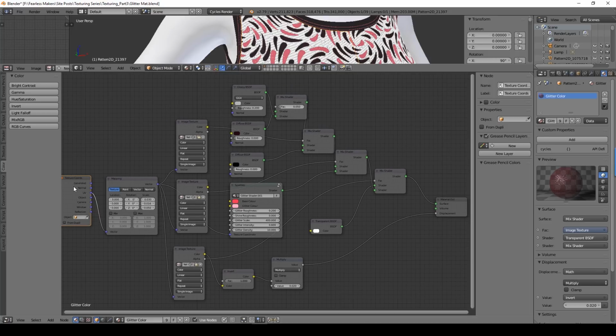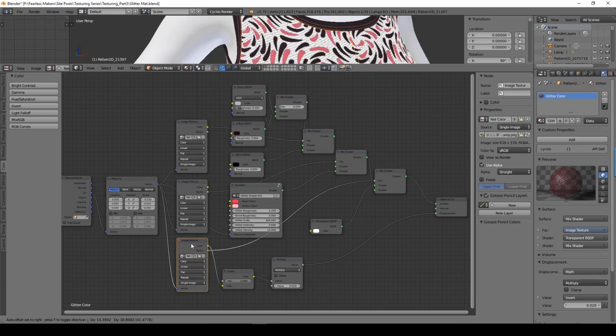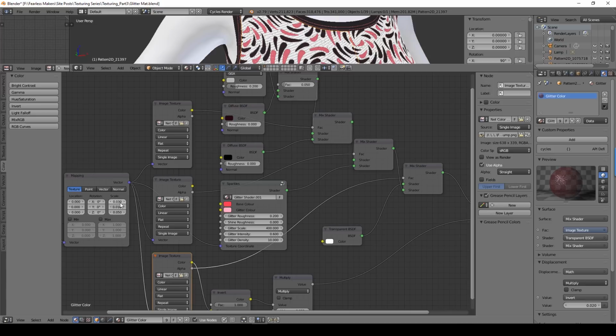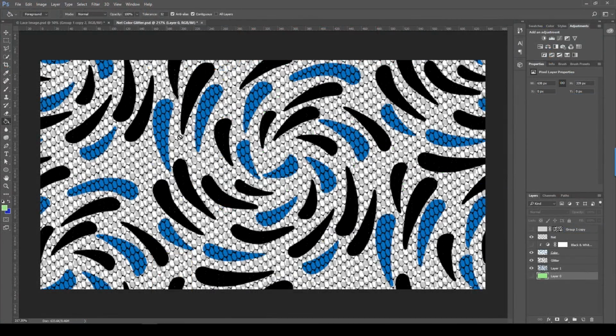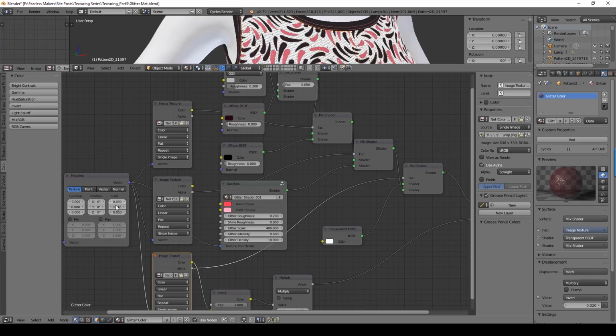The texture coordinate node and the mapping node you already know about. We've already discussed that. In this case, all the images are the same size. They're just different variations of the same image, so we can use the same mapping node throughout. And you'll note that the X and the Y are different on the scale. You'll recall that our image is not square. It's not even close to square. So that's why the scale is different.